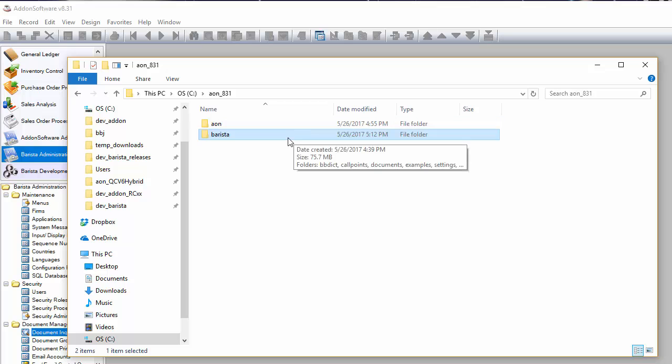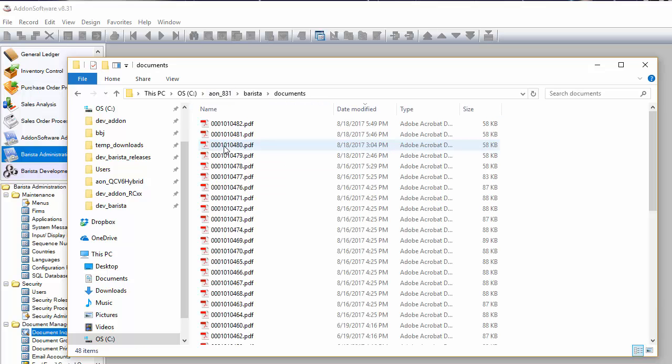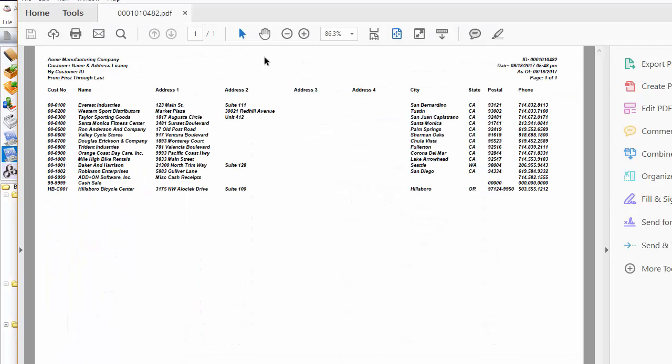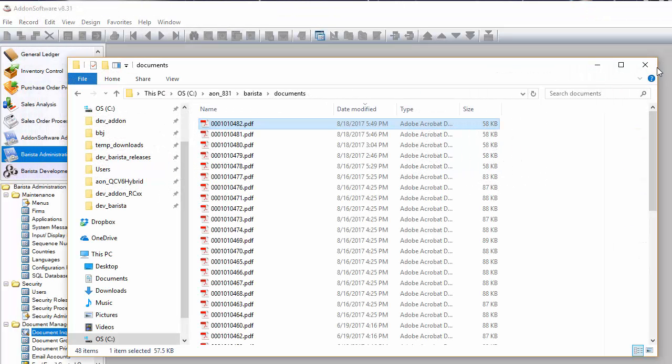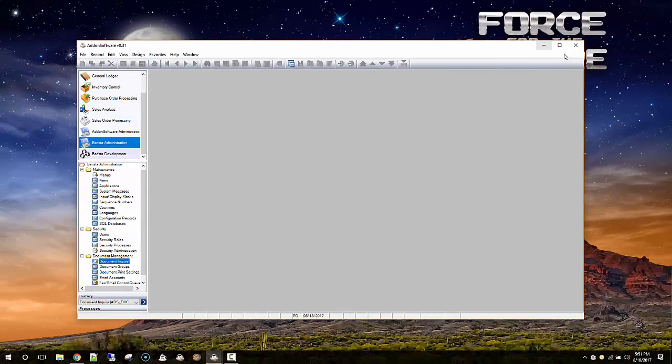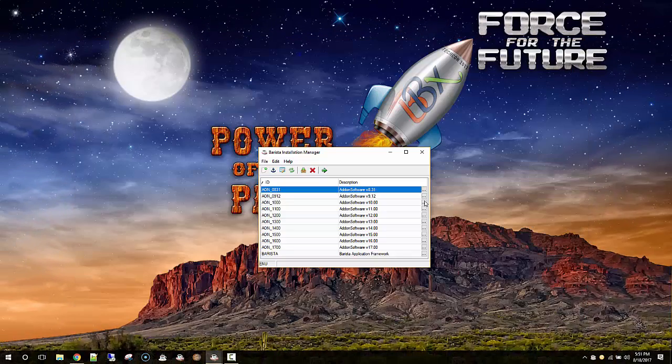I can bring up a file explorer, find my way to the install directory, to the folder that was indicated in document inquiry, and here I should be able to bring up and see how this report looks once it's actually rendered as a PDF. So that's a quick look back at the initial version, version 8.